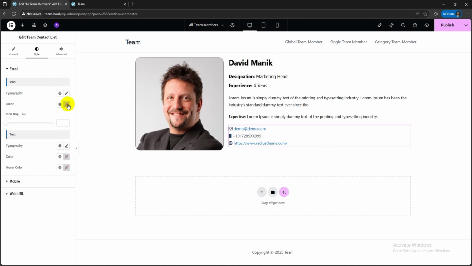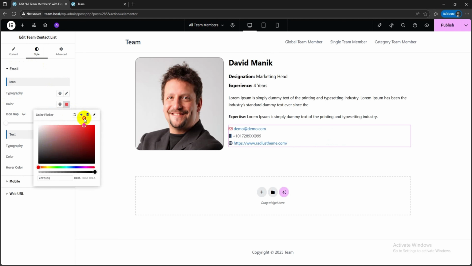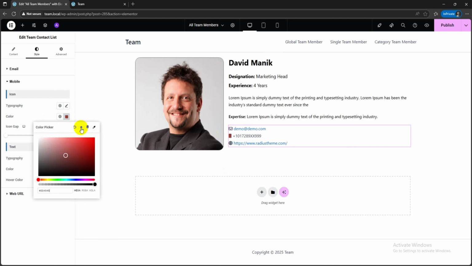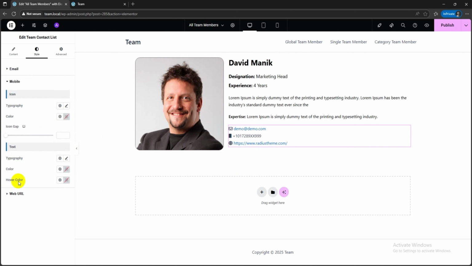Now go to the style. You can individually customize each item for separate contact list, such as changing the icon color and adjusting the icon gap for email settings. And also apply the same modifications for the mobile version as a contact list. You can use this same process for the rest of the contact list.